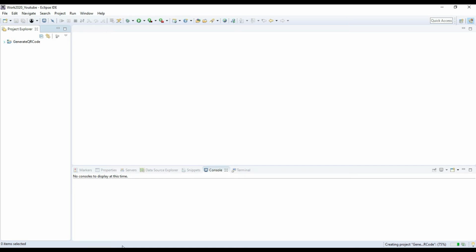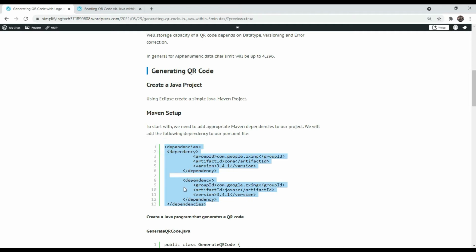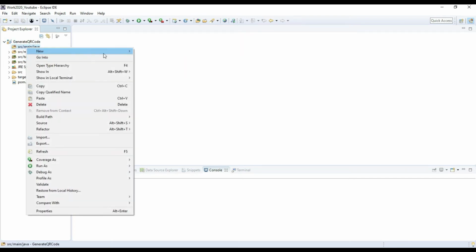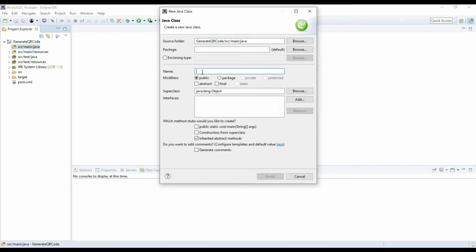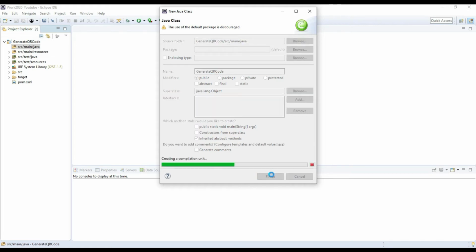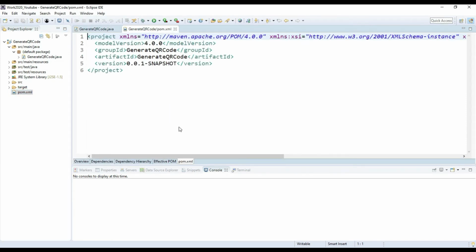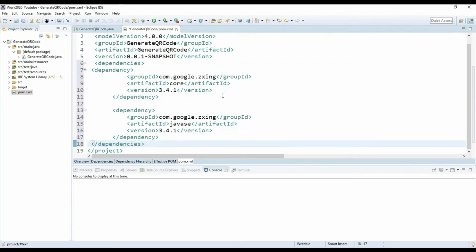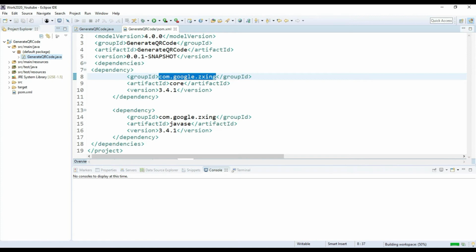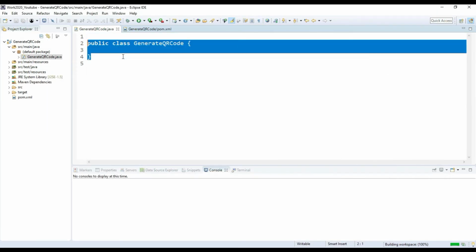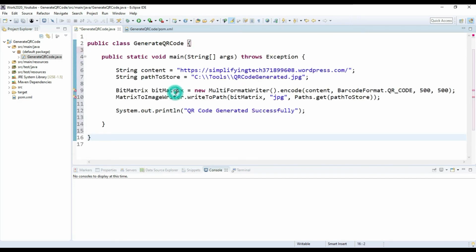We have to copy this dependency in order to generate the QR code. Go to source, create one Java file named GenerateQRCode. Before that, we add the pom content that we have copied. Here just paste the dependencies. It is the Google zxing library, and we need this library in order to generate our QR code. Just save it, go to the blog again, and copy this code snippet. Just save it.